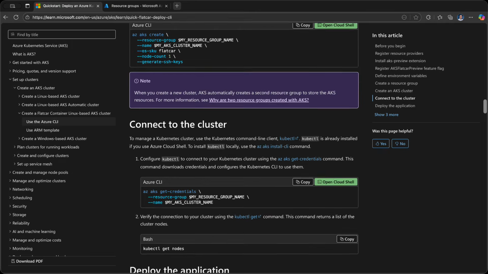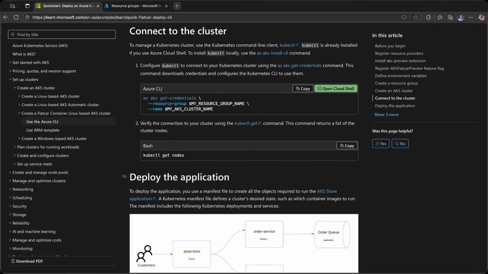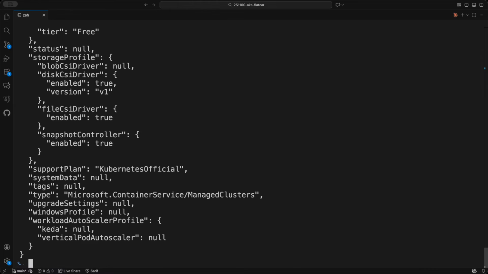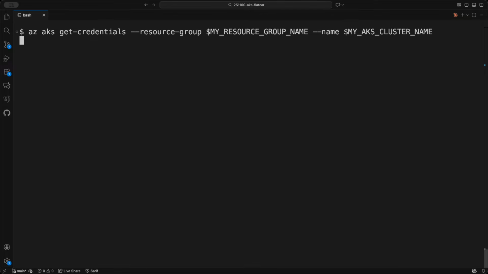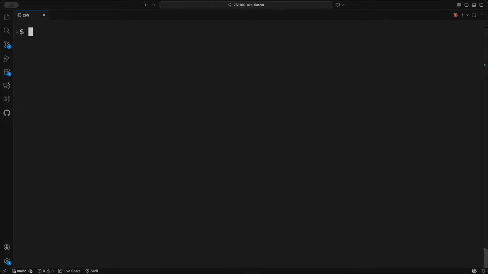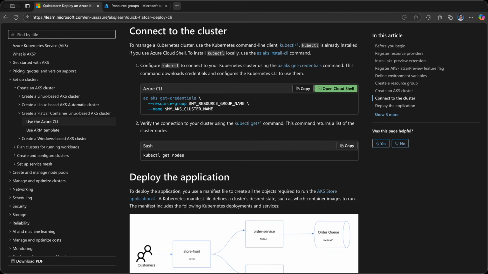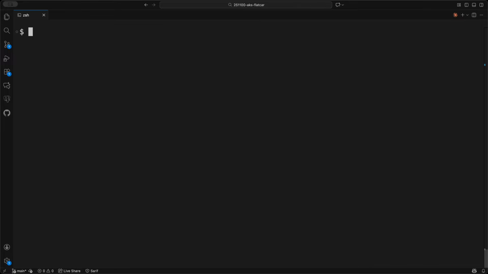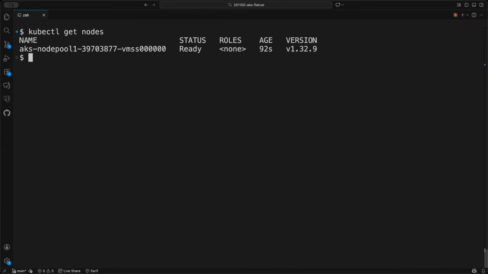Now we're going to want to connect to the cluster. So if we run the az aks get-credentials command, this will authenticate our local kubectl to the cluster itself. So that's added the cluster to my context. And now if I run kubectl get nodes, you'll be able to see the nodes in the node pool.